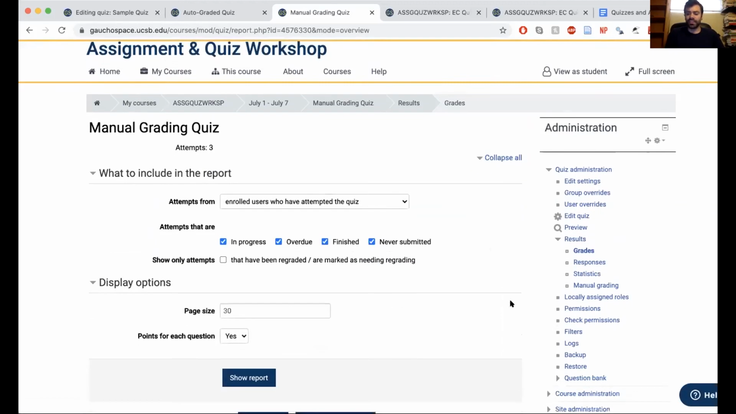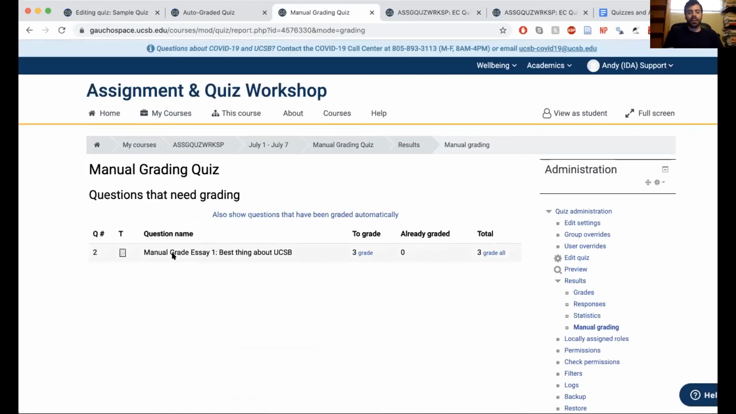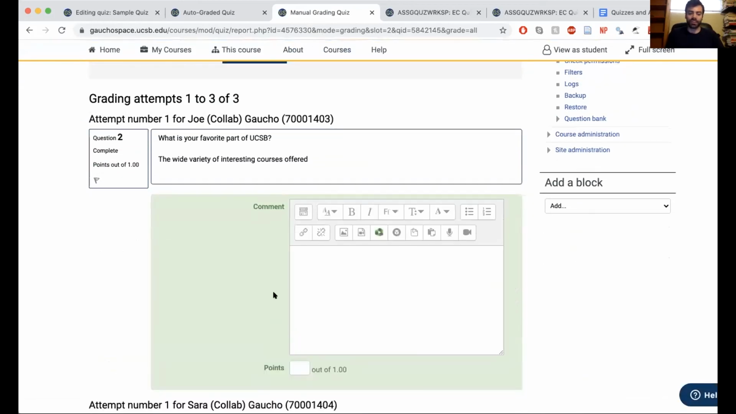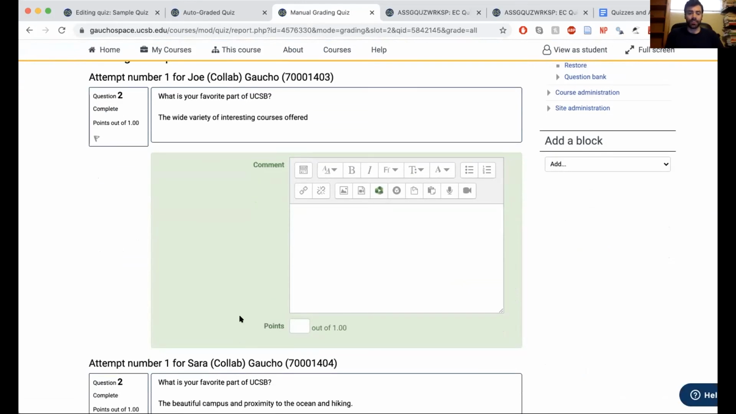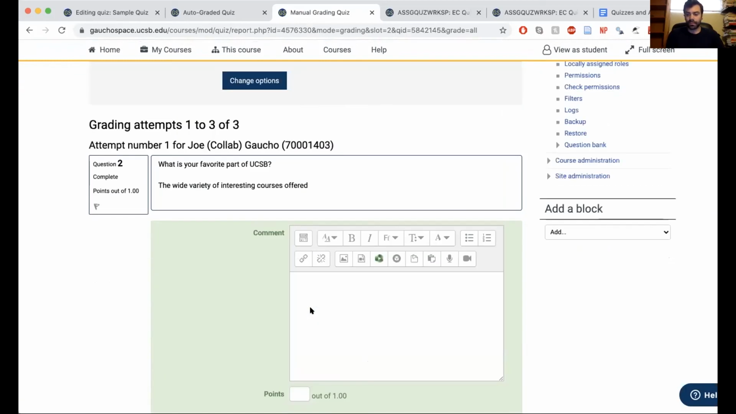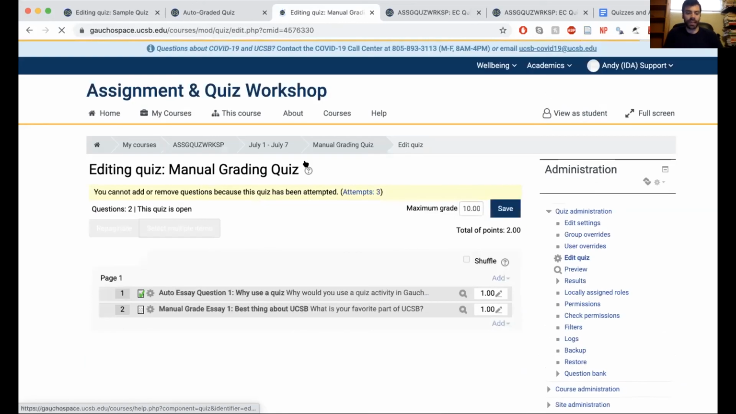So to get to the manual grading page, we click this results tab again. And you'll notice that this option here for manual grading has been revealed. If we click that, we have our manual graded essay question here, and we can click Grade All. This will take us to all the responses for this particular question. We can offer feedback, comments, and enter the number of points for this particular response.